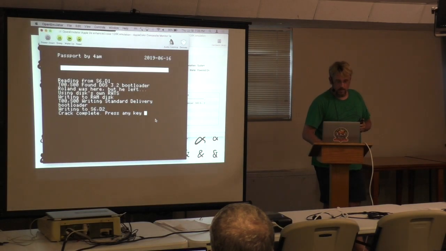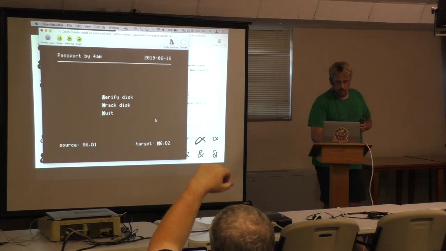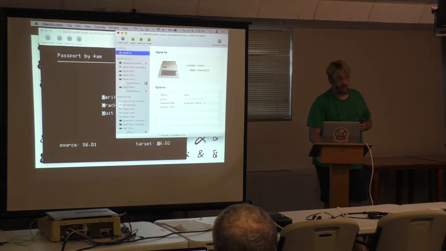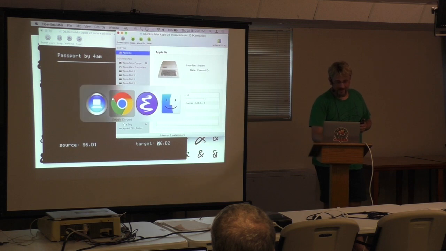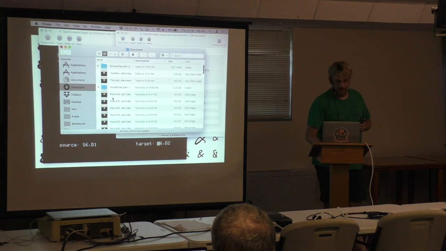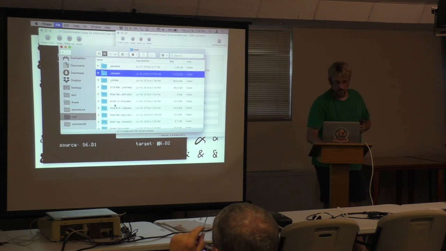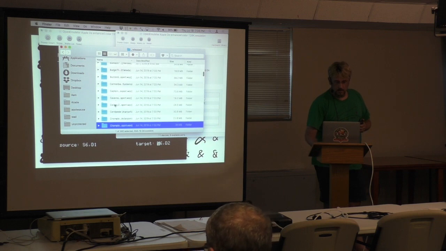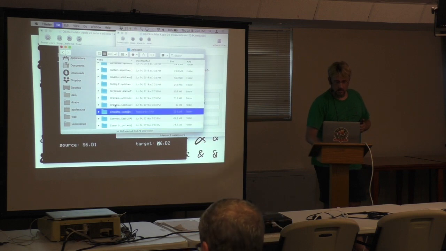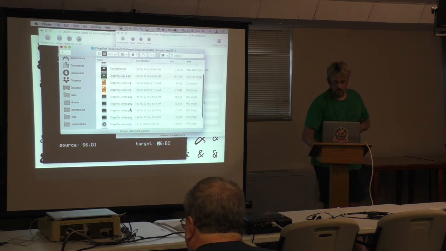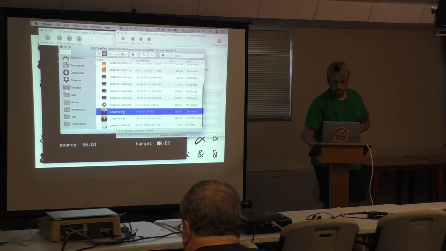Okay, now we're back to the emulator. Okay, crack complete. Let's go. Oh, hey, it was Choplifter. We're going to find that disk. It was in here. And there it is.